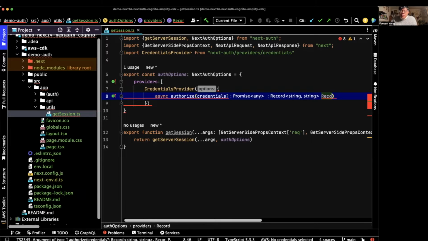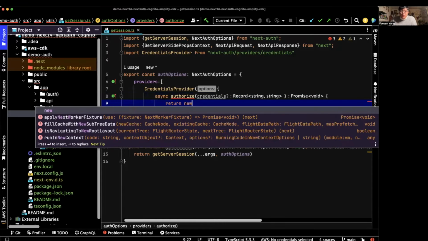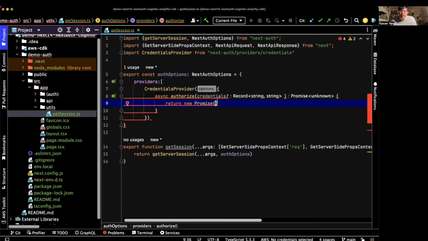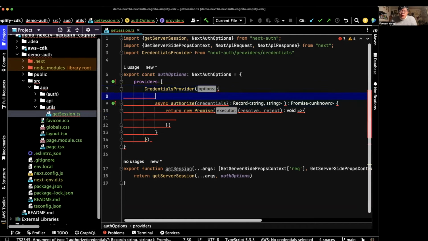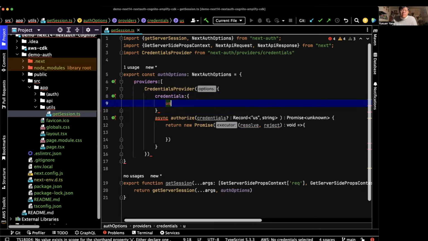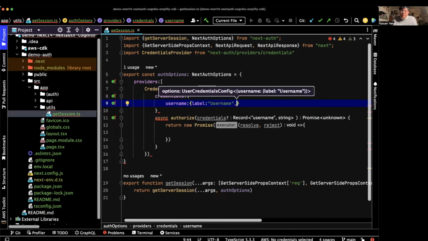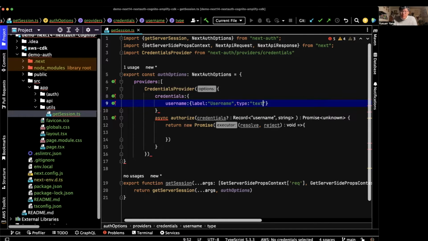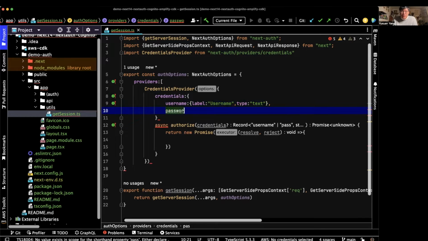And it should be a string record. Because it's a promise, we're going to return a new Promise, and we'll define shortly how to reject and resolve the function as well. But before that, we're going to define our credentials first. Our credential is simply username. The label is username, and the type is text. The next one is the password credential. Same thing, label as password and type is password.